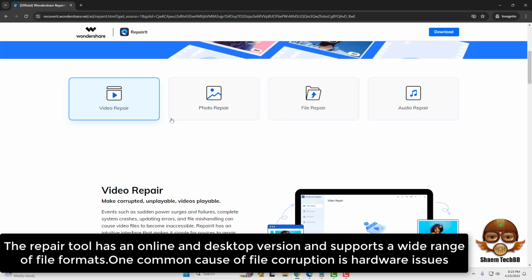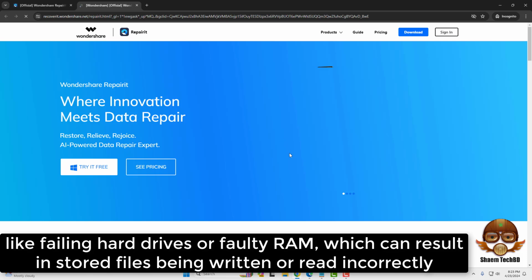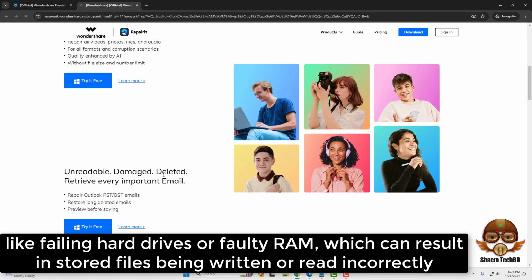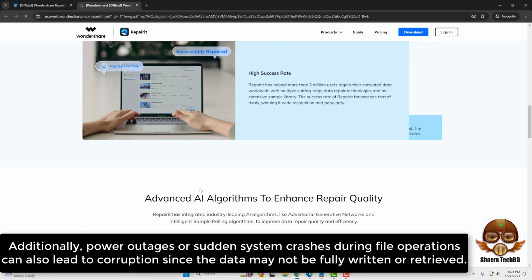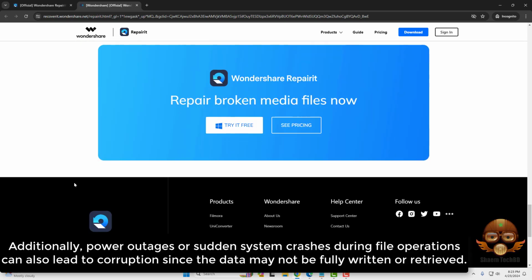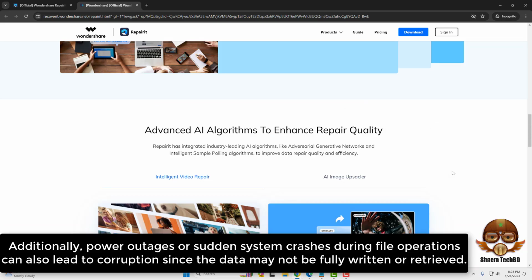One common cause of file corruption is hardware issues, like failing hard drives or faulty RAM, which can result in stored files being written or read incorrectly. Additionally, power outages or sudden system crashes during file operations can also lead to corruption since the data may not be fully written or retrieved.